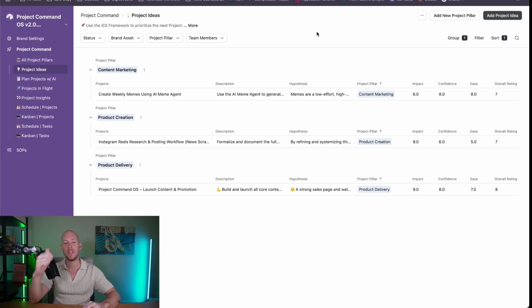Anytime you have an idea, you add in a description of what that is, you add in a hypothesis of why you think that would be great, and then you give it a score. How impactful will this be to your business? What is the confidence you can actually execute this well, and how easy is it to get it done? That will then give you an overall score, and you'll be able to prioritize based on some numbers.